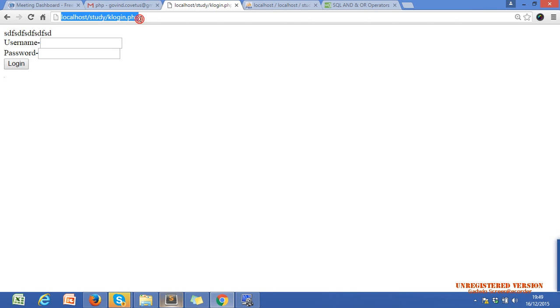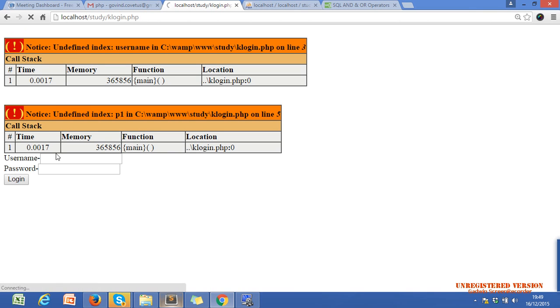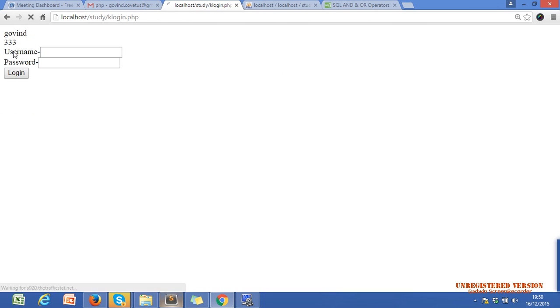If I want to save the changes, I have to refresh. I'm just using Govin and password 333. Click. Then here is Govin, which means we received the value. Okay, do you understand why it is showing this Govin and 333, Khushi?